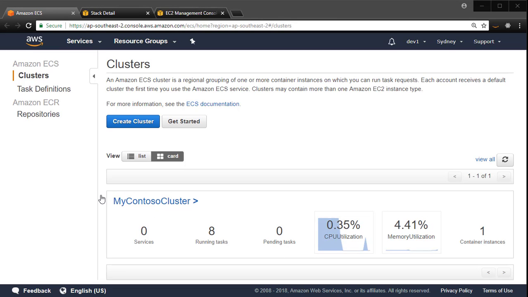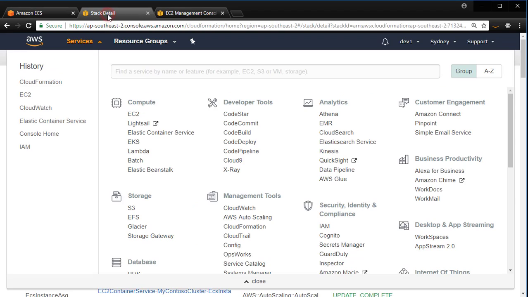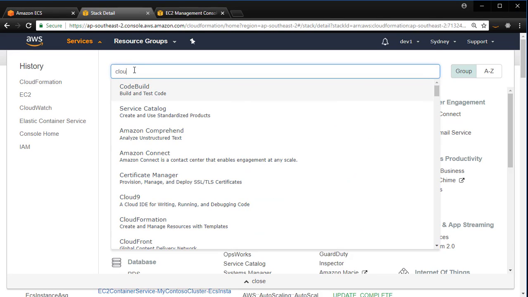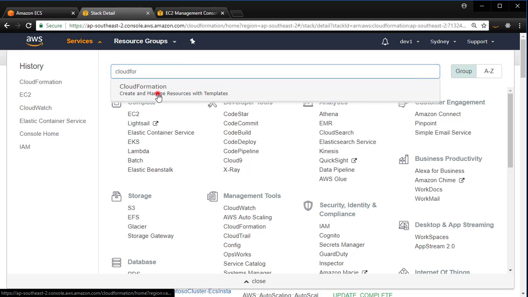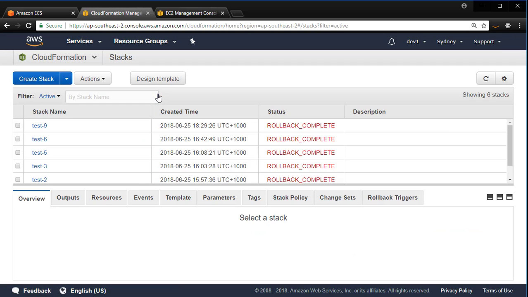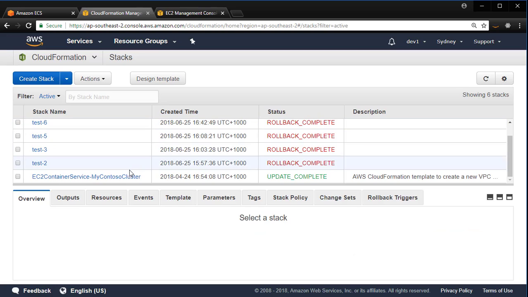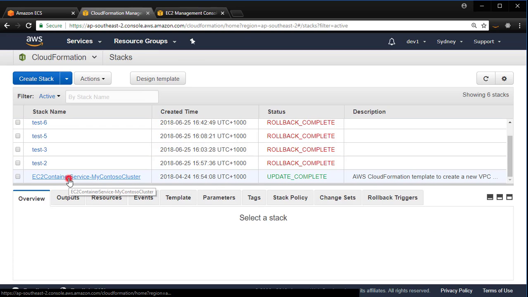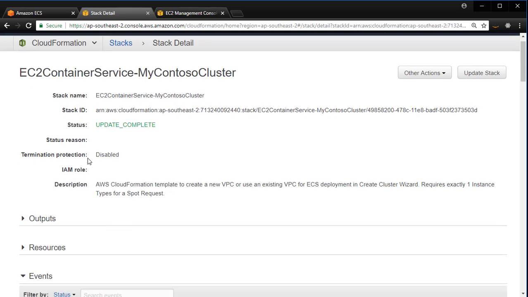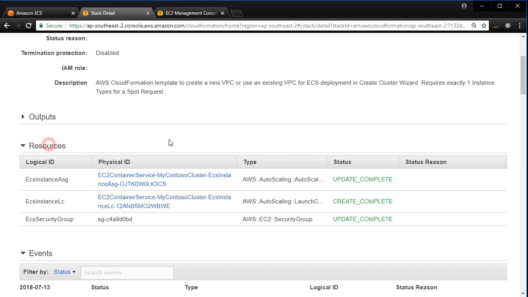If you look at this Contoso cluster that I created, it was created by a CloudFormation template. If you go into CloudFormation, you can find the CloudFormation template that created this Contoso cluster. So in this case, I have the EC2 container service, my Contoso cluster. So that's the CloudFormation template that provisioned this cluster.